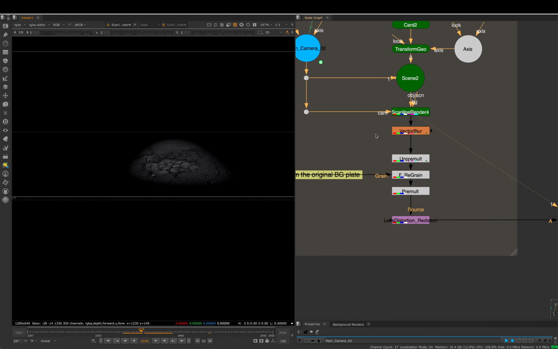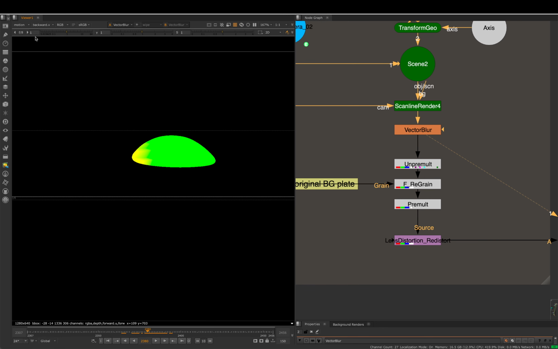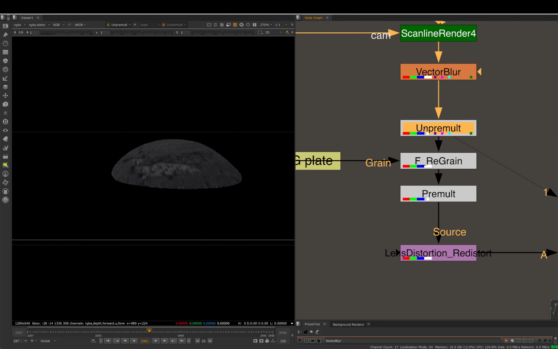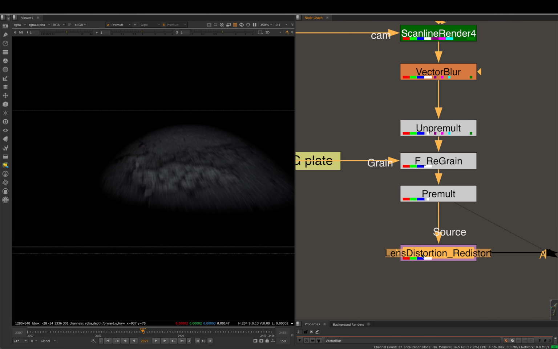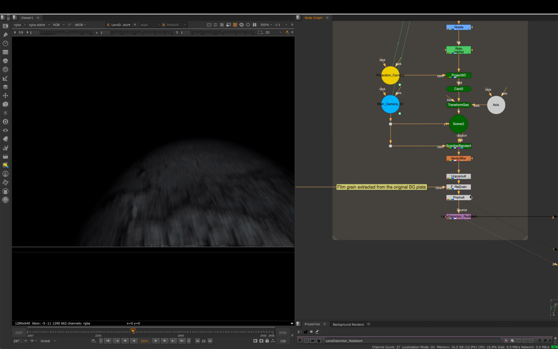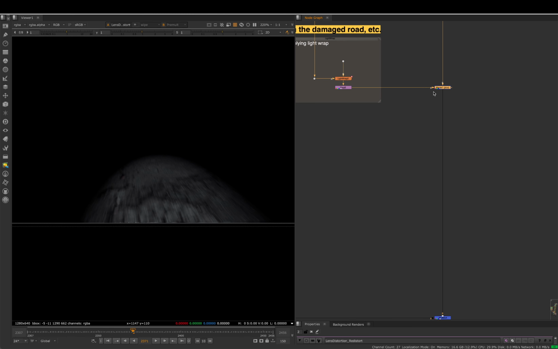Because it's reprojected, we also have motion vectors generated. That's the motion. We can use this motion vector data eventually to blur the image. We also need to apply the film grain to it. We need to unpremultiply it, then apply the film grain, then premultiply it again. Then after that, we need to reapply the original lens distortion, which was extracted from the live action plate. Okay, so that's the result. After the lens distortion is applied, integrate this patch on top of this result.